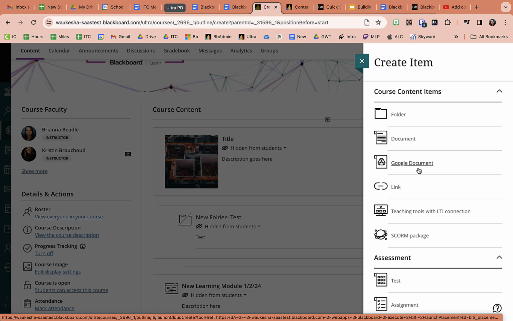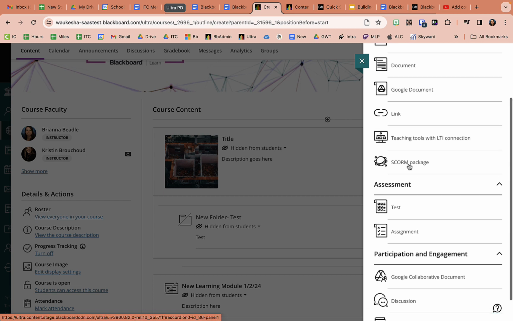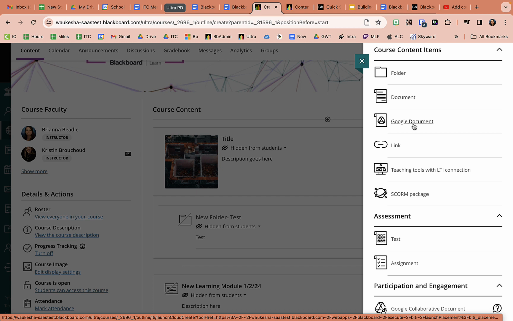This would be useful for something more like the collaborative document listed down here. But if you are looking for something that is going to live update as you change it yourself, the Google Document button as it stands right now is not necessarily your best tool. The most robust tool in Blackboard Learn Ultra is the document feature. This is very similar to a page feature from Blackboard Learn Classic.